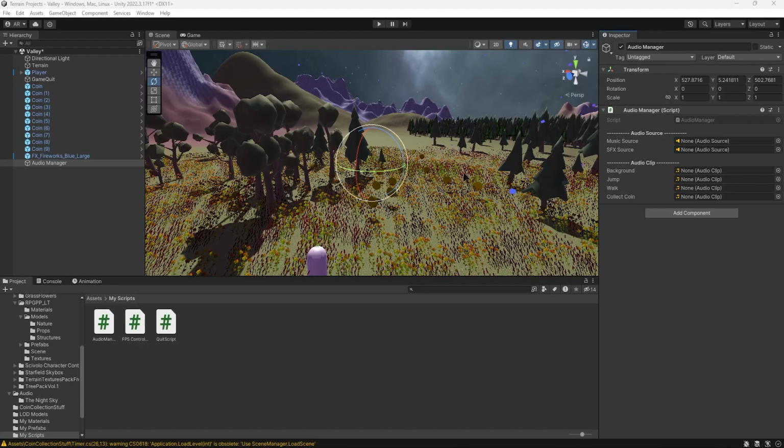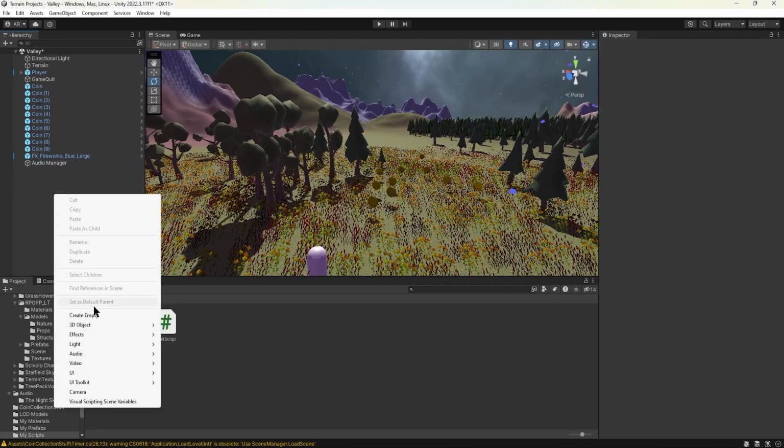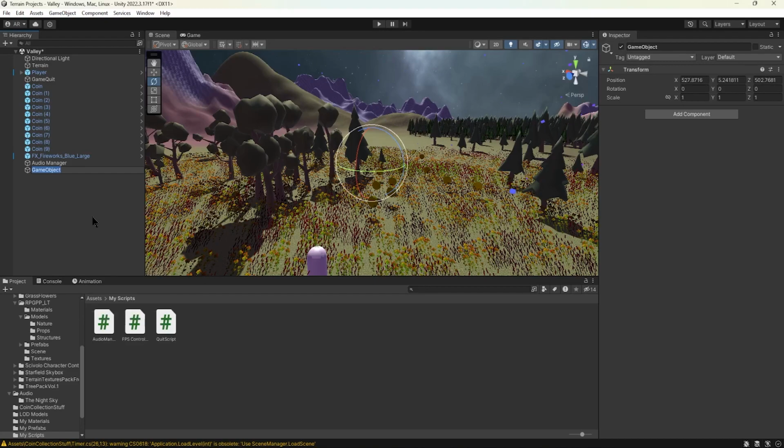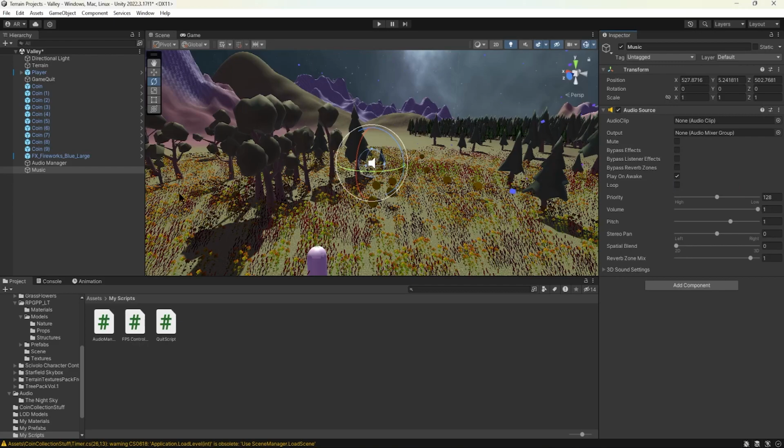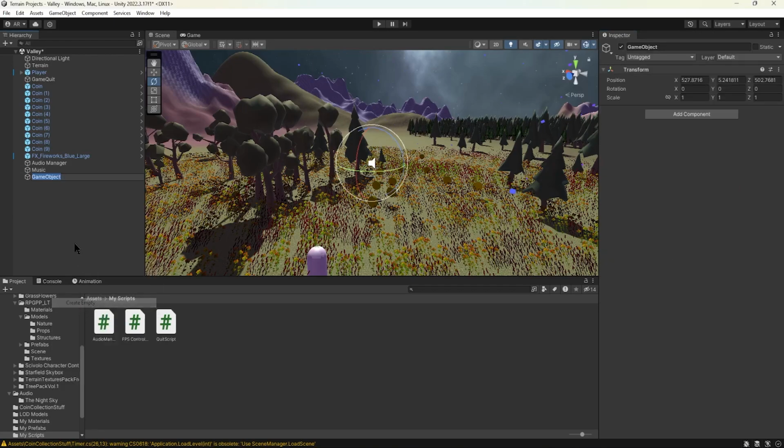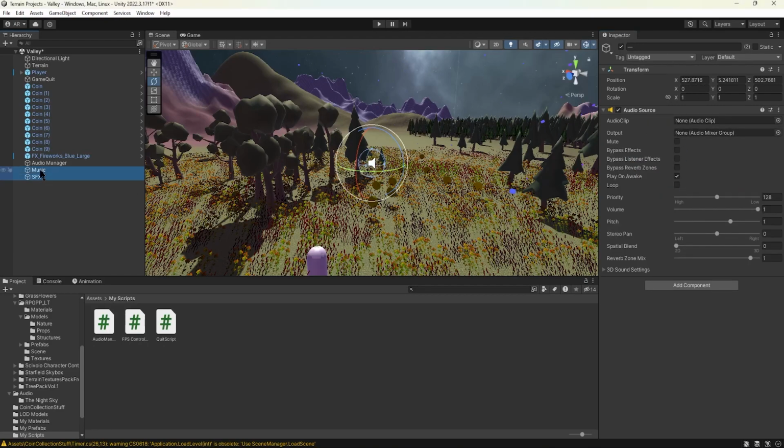Our next step, we're going to create 2 more empty game objects. I'm going to create this one and call it music. For the music, I am going to add the audio component, audio source. Then I am going to create another empty, called sound effects, and add an audio source component to that as well. Both are empty game objects that only have a transform component and an audio source component.